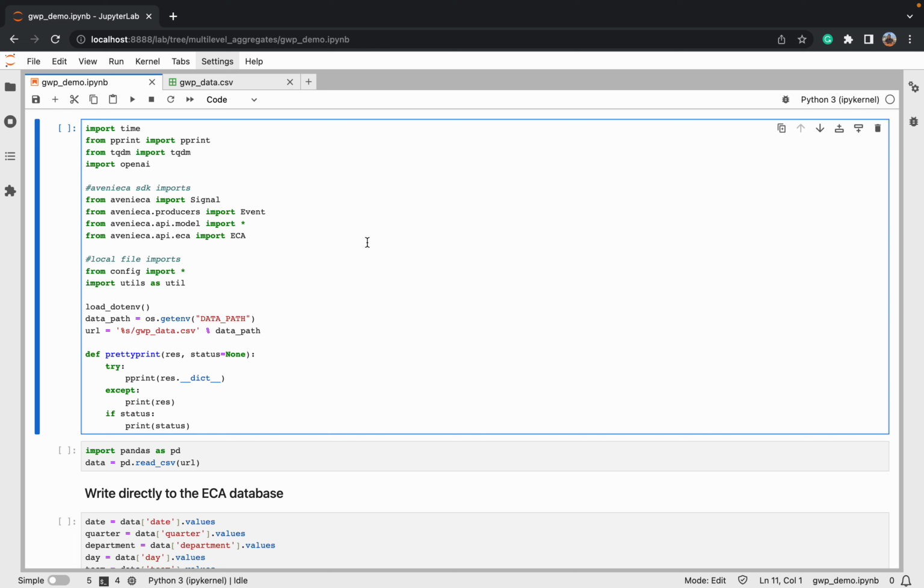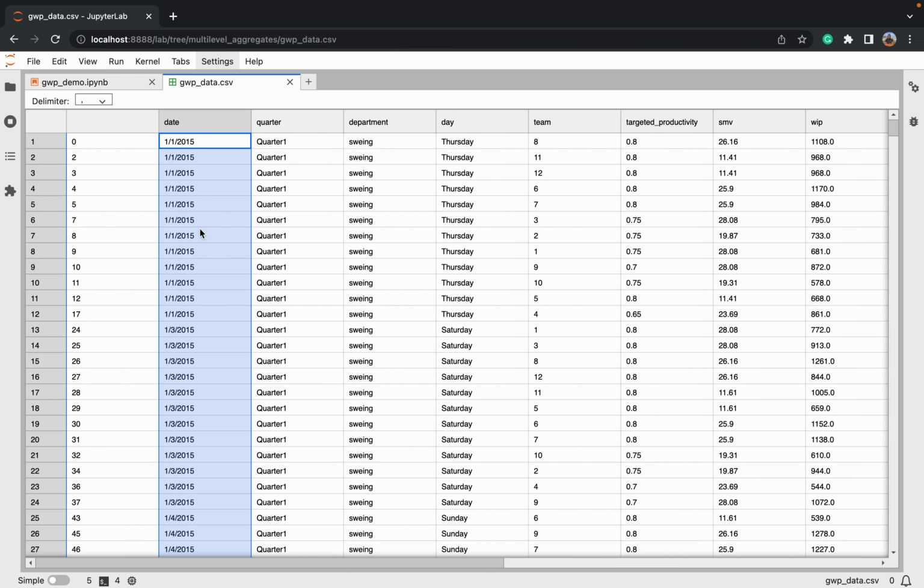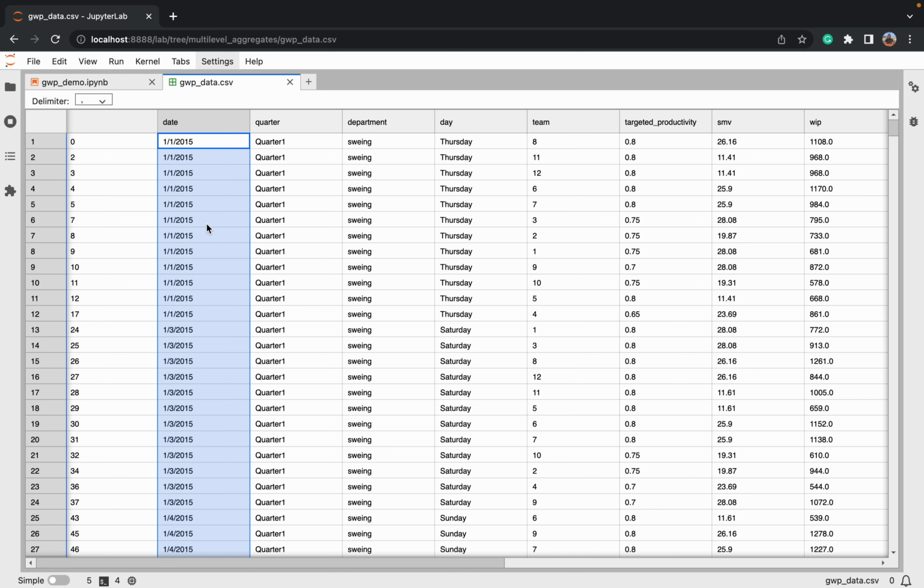So in this demo, I'll show how we can aggregate different data points that can exist independently into multi-level aggregates and how we can retrieve data from these aggregates. The dataset I'm working with is a garment workers productivity dataset from Kaggle.